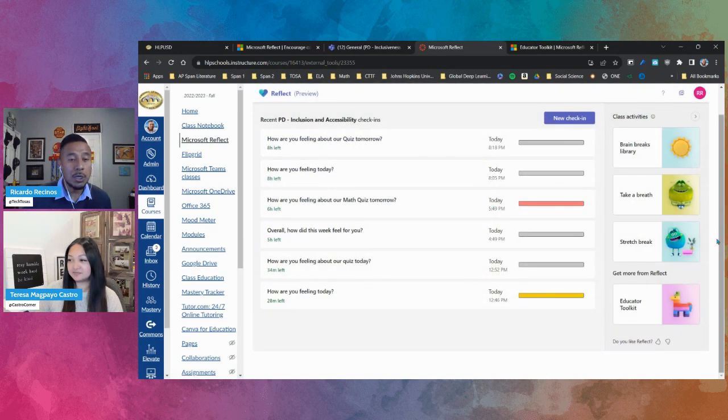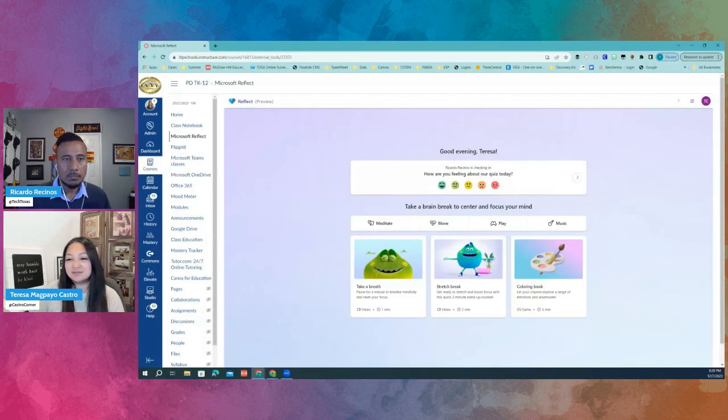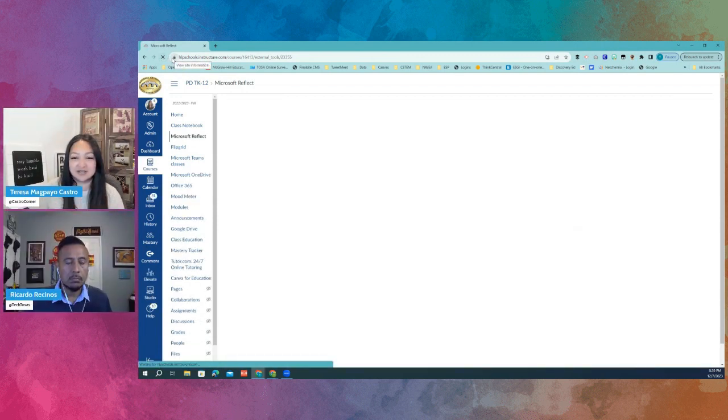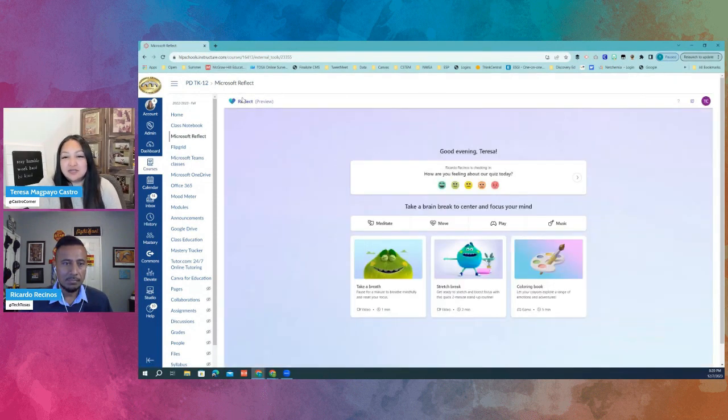Now we're going to share Teresa's screen as a student and what she sees. All right, so this is my screen right now, and I'm going to go ahead and reload it because Ricardo just assigned me something. Sometimes it takes a little while for it to load, but hopefully it doesn't take too long. But as we're waiting, just to recall, we use this tool all the time. Oh, here, it was super fast.